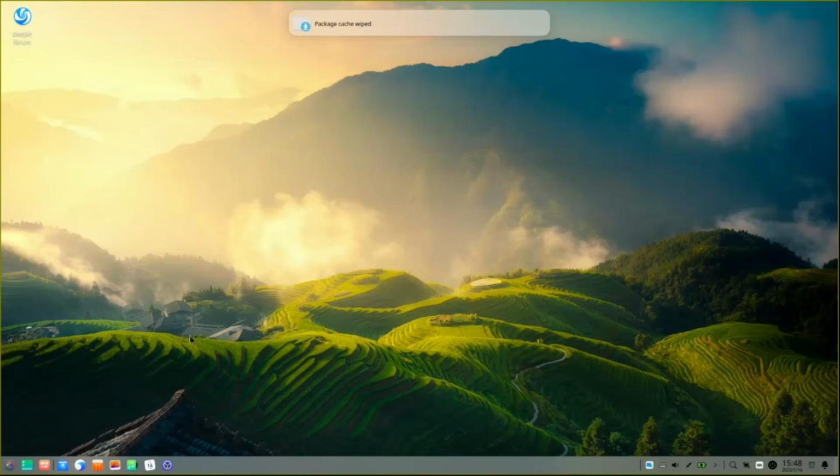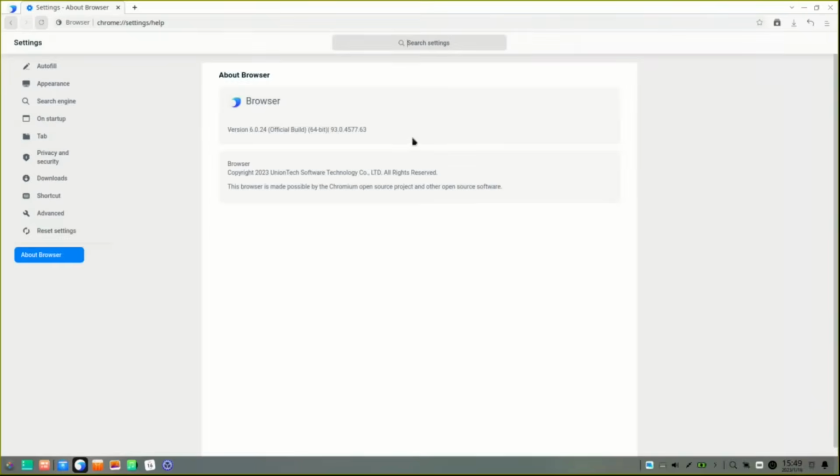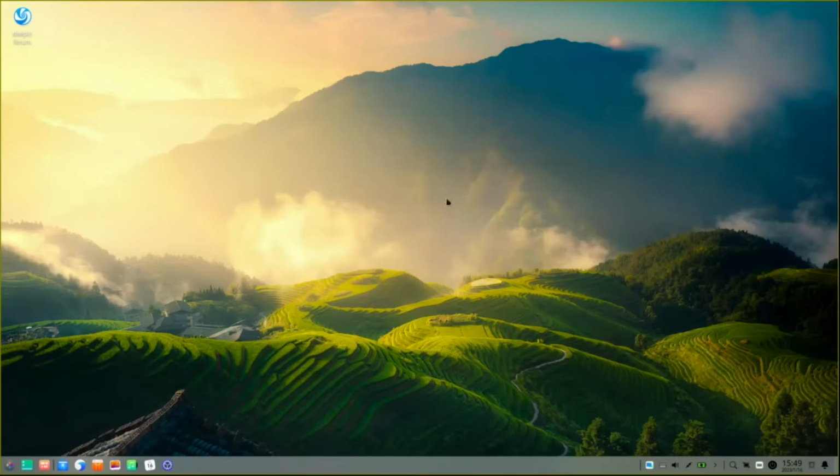Let me close it. The other thing is the browser. I think it is Google here. I think it is Chrome. So this is browser version 6.0 browser. Its name is browser, and it is based on the Chromium open source project. So they have their own browser. They call it browser. Okay, great.